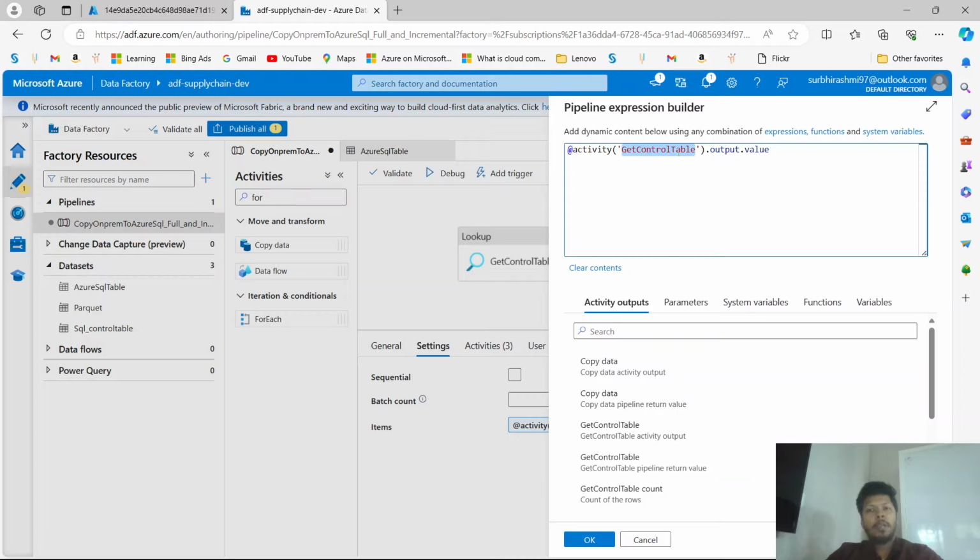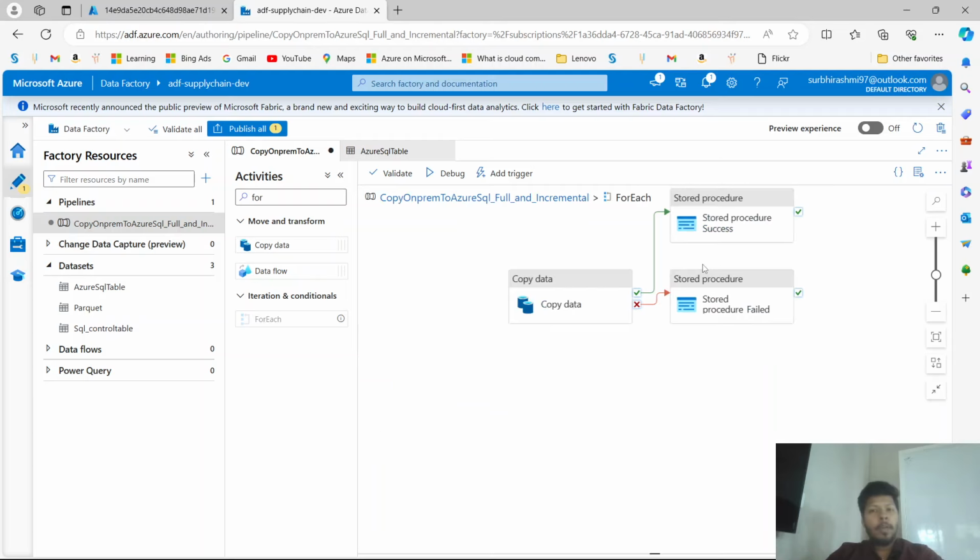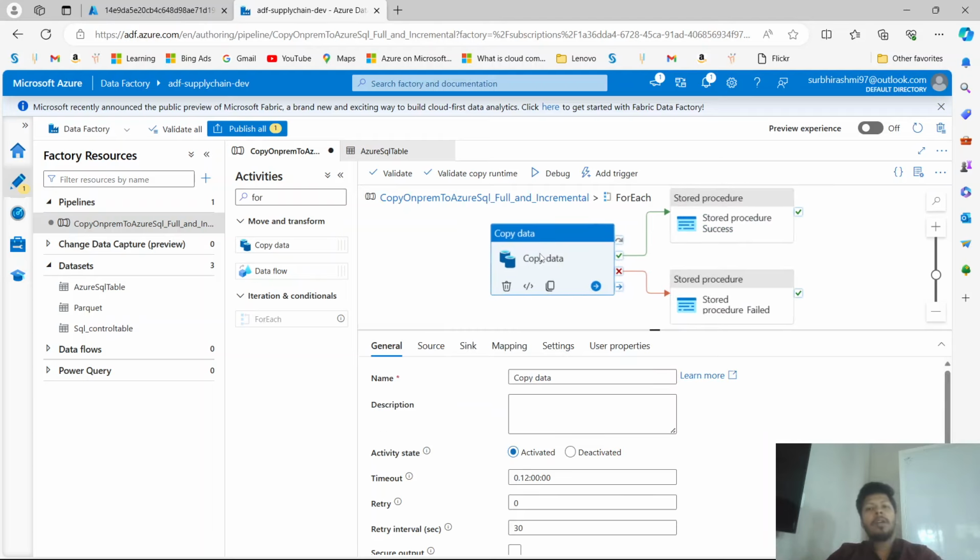It is taking the input from this activity, which is the output of this lookup activity that we have, right? So this value will give us all the values present in the lookup table we are looking at, that is the control table. Right now, let's say we will be getting all values in a loop, then we are concerned with the copy, correct? Now if you want to do this copy, we'll have to take the input that we are getting from the lookup.